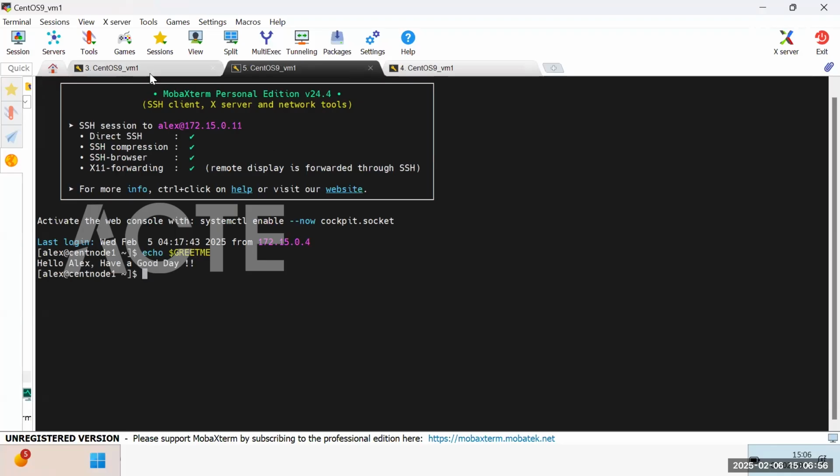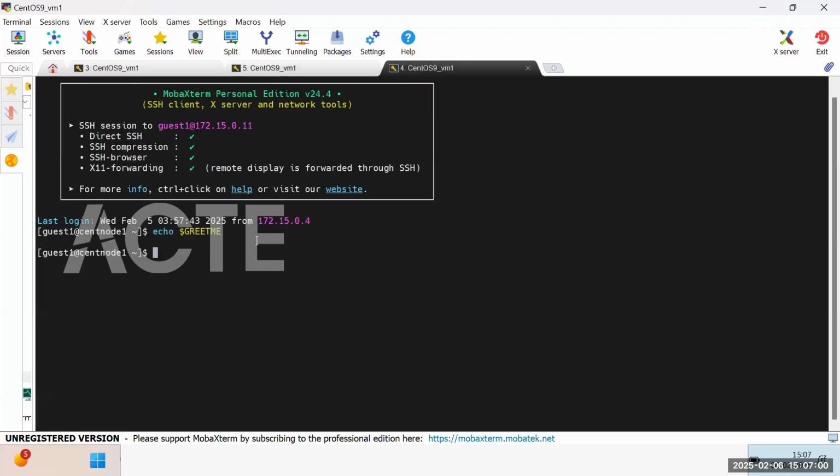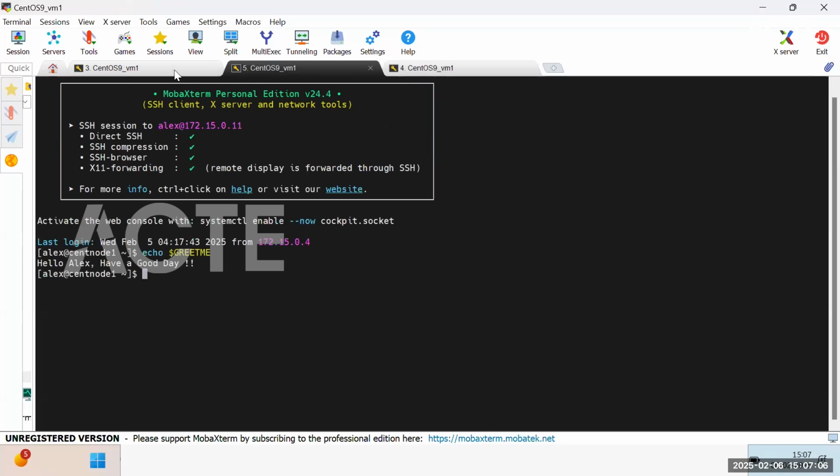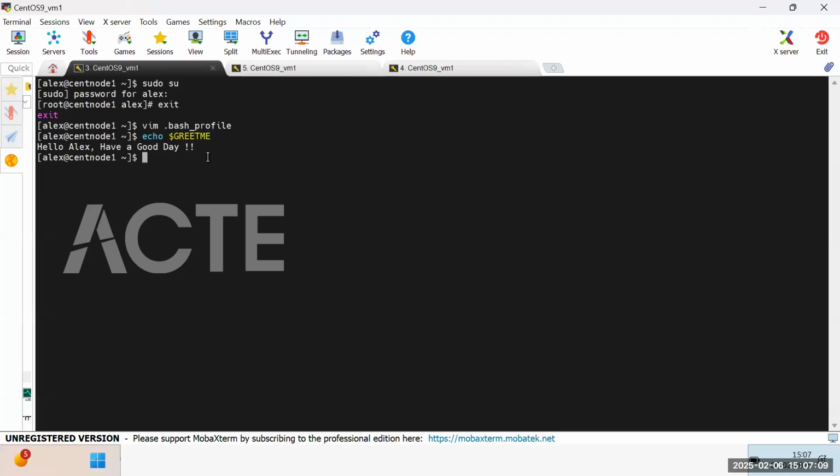So there are multiple Alex sessions. This is one Alex session and this is another Alex session. This is guest 1, another user where this greet me variable is not available. And this is called a user environmental variable. The variable will be visible only for the user account.